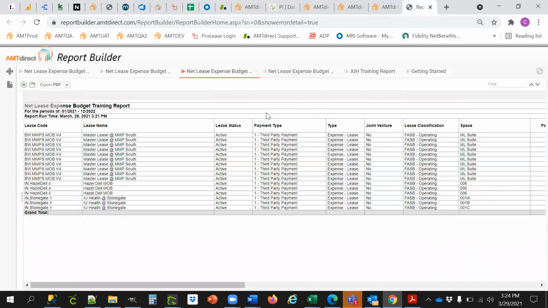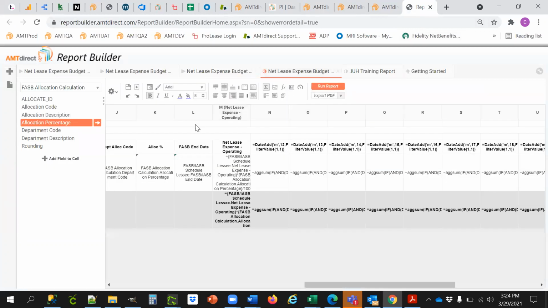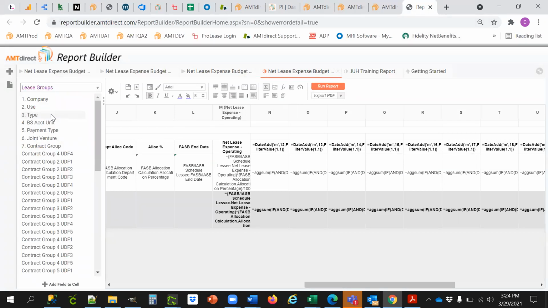So obviously it's just not going to magically happen. You have to tell the report exactly what you want it to do. So we're going to go back into, we already have that particular category available to us. So if I was to select lease groups, company's already there. We just need to put it to use now.